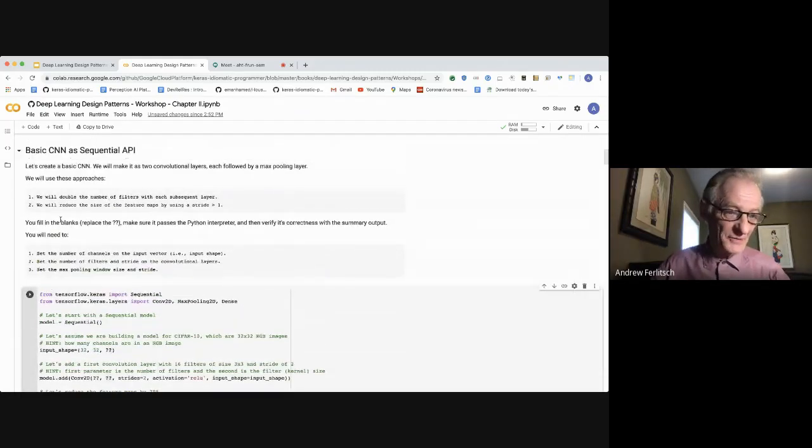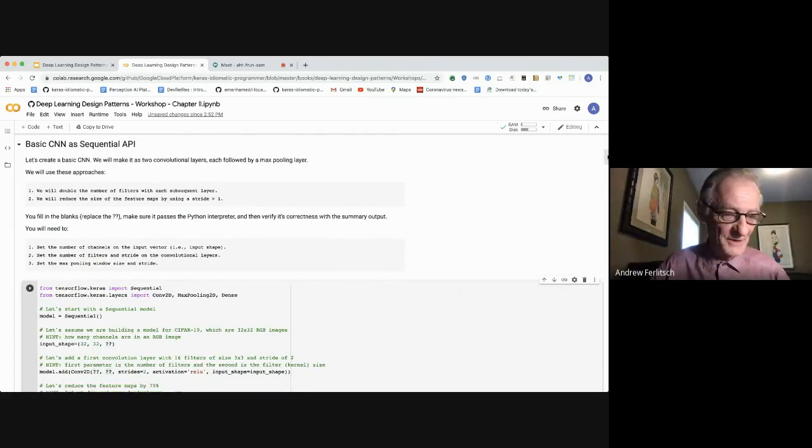First, we explain to you what you're going to need to do. So in this first example, you're going to do a basic convolutional neural network using the sequential API. So you're going to set the number of channels on the input vector. You're going to set the number of filters and stride on the convolution layers, and you're going to set the max pooling window size and stride. So I'll go through this very first one so you get familiar.